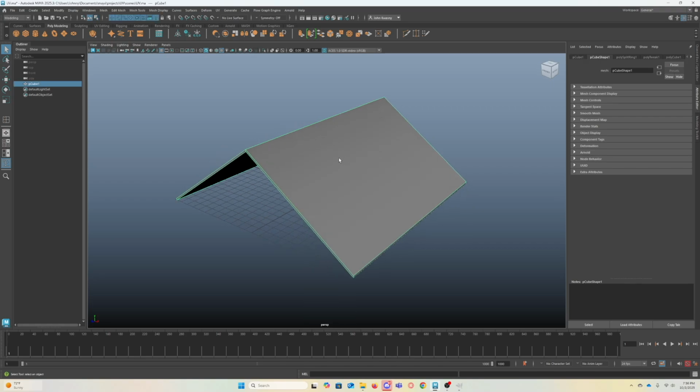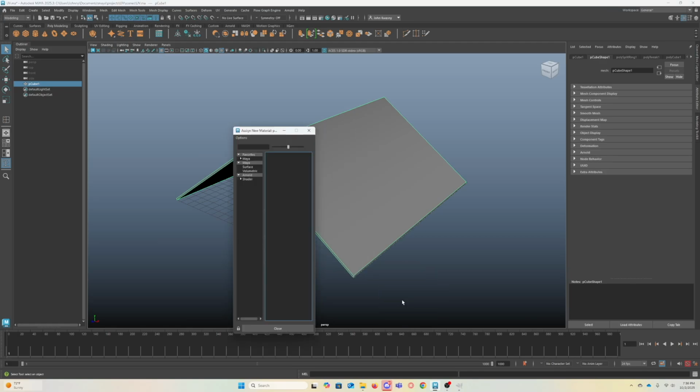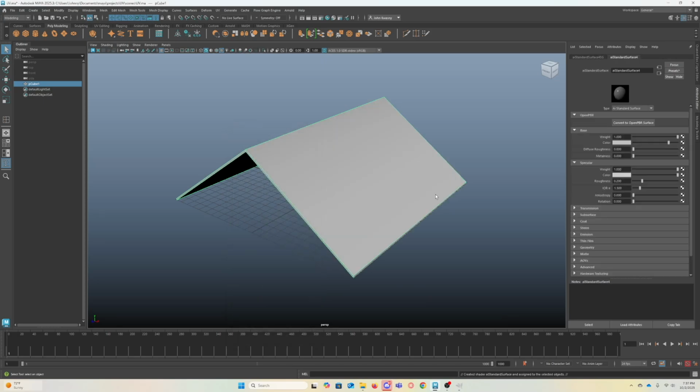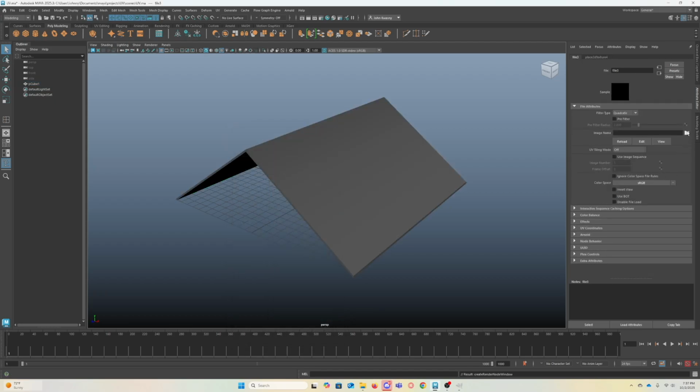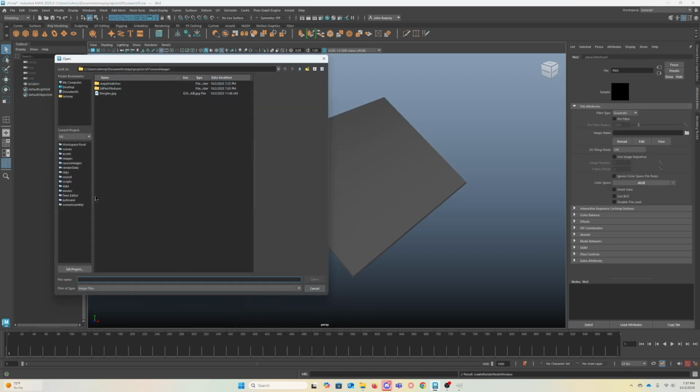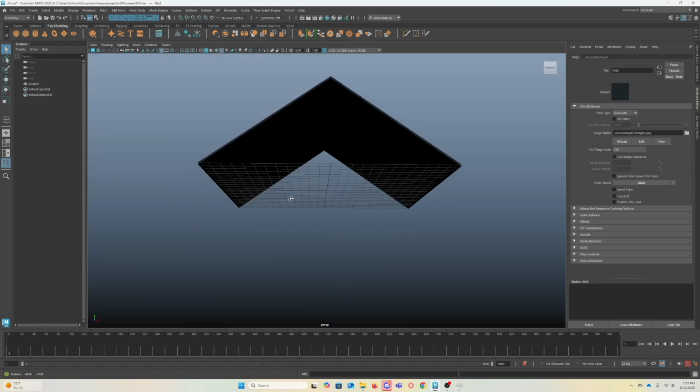And I'm going to assign a material. And now I'm going to assign a texture. And this is going to be a shingled roof. And there it is.